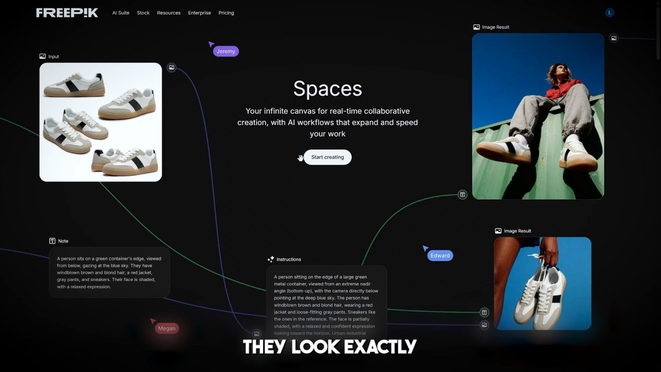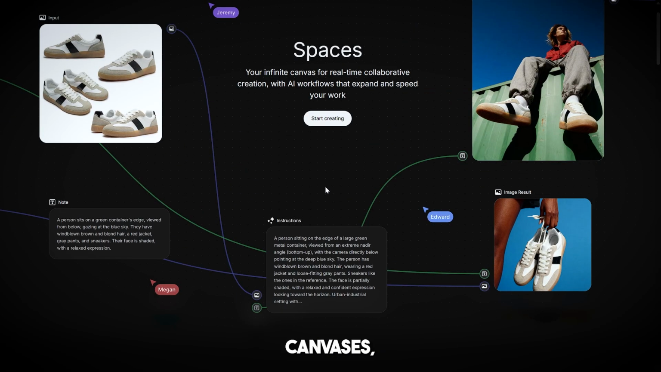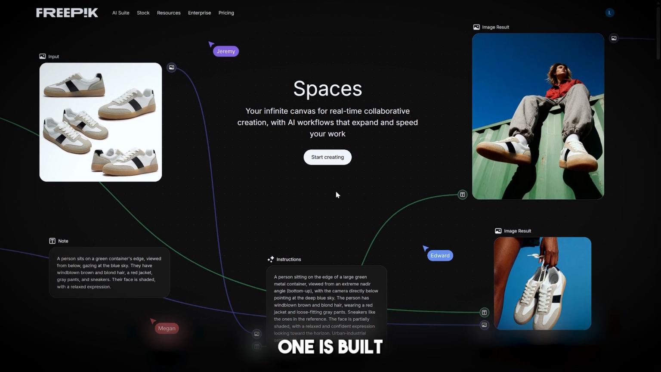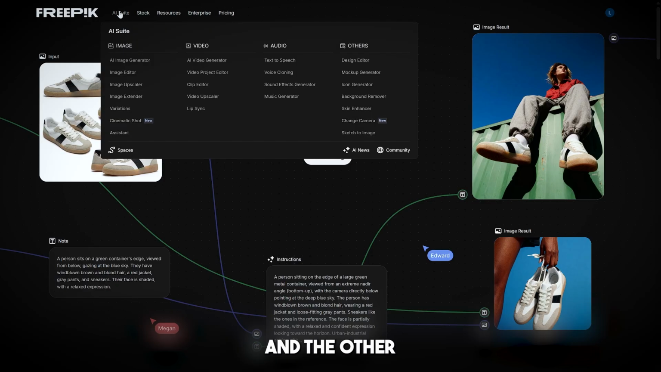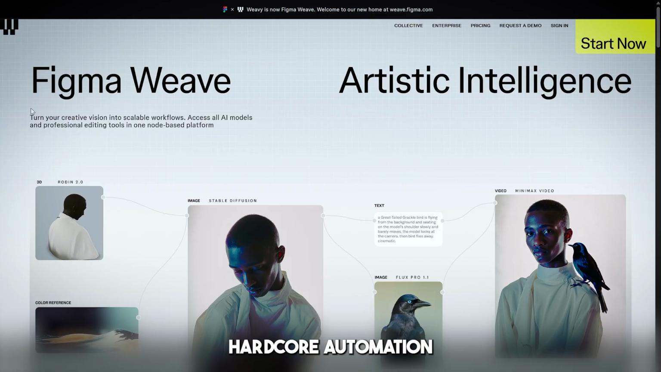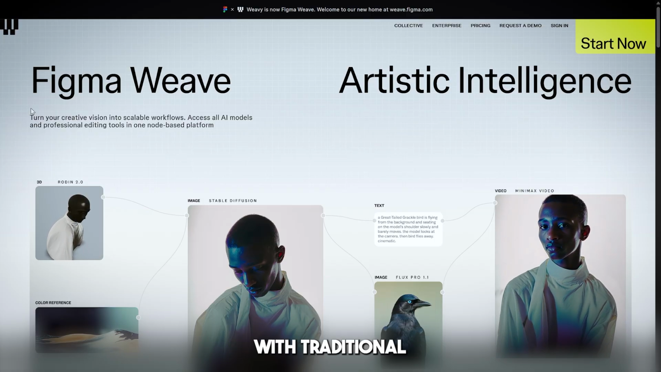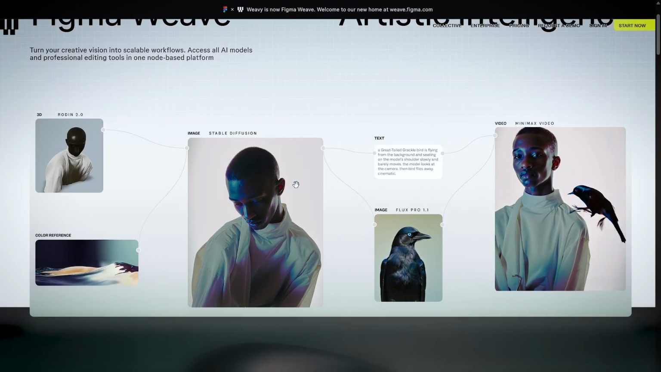On the surface, they look exactly the same. They both use what are called infinite canvases, and they both use wires to connect generative AI models. But under the hood, they solve two completely different problems. One is built for real-time team collaboration. This is the case for Freepik Spaces, okay? And the other is basically like a hardcore automation engine that is gonna blend AI with traditional Photoshop style editing.